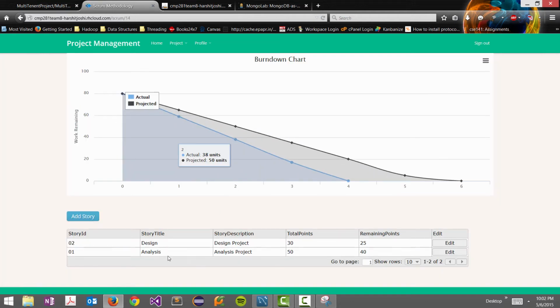Okay, so right now we have two stories, one for design task and one for analysis. And you see, for this project we have basically a timeline of 4 weeks, and you see basically for the first story total hours is 30 hours, and for the second it is 50 hours. So basically, ultimately for the whole project it's 80 hours.